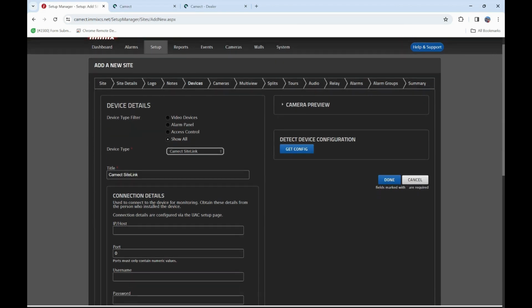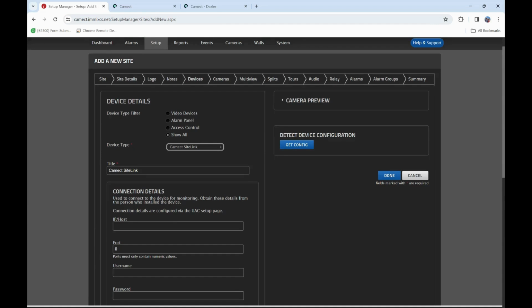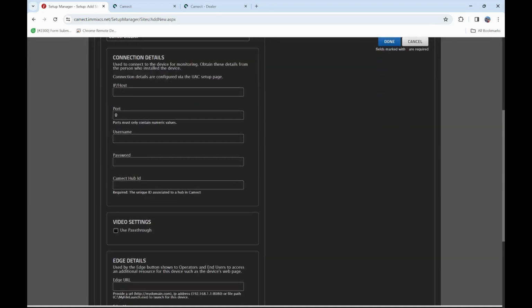It already gave it a name. I can edit it if I want. I need two pieces of information. One is going to be the unique Camect Hub ID, and one is going to be the token or password that's found on the Camect dealer page. Let's go ahead and get that.